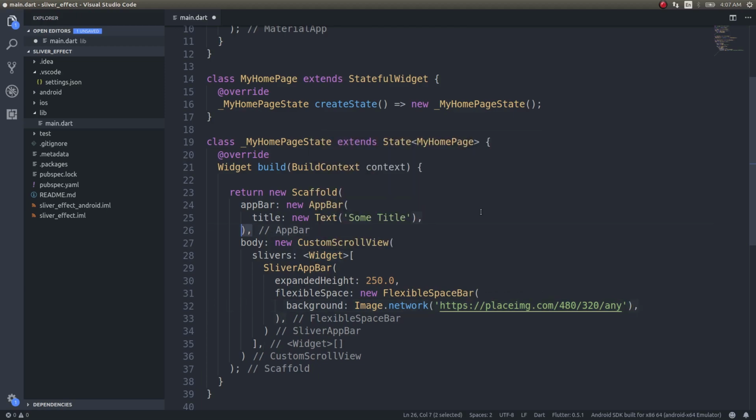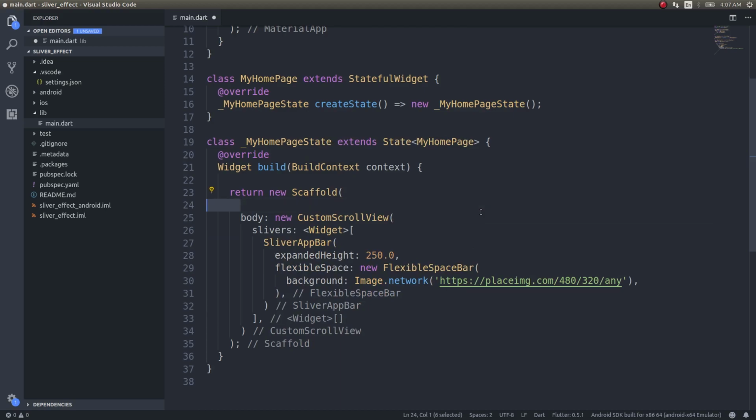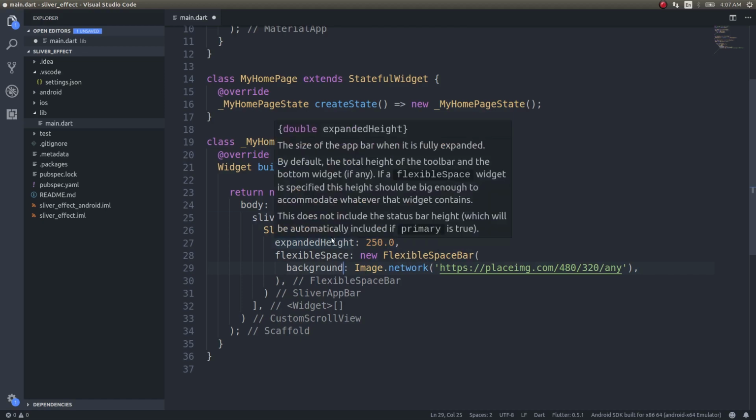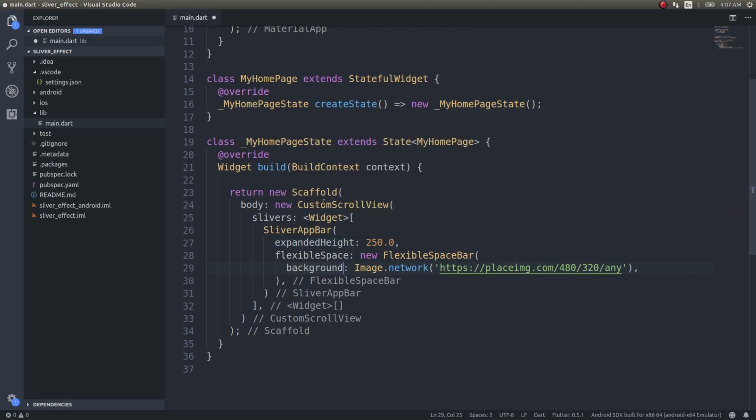Once I have this app bar, there is no need for the other app bar, right? What's the point of having two app bars? So I'll go ahead and remove that. So now our entire application is contained within this particular custom scroll view.